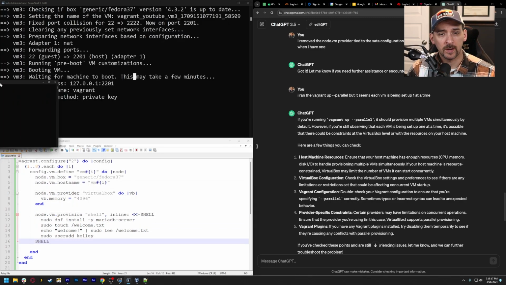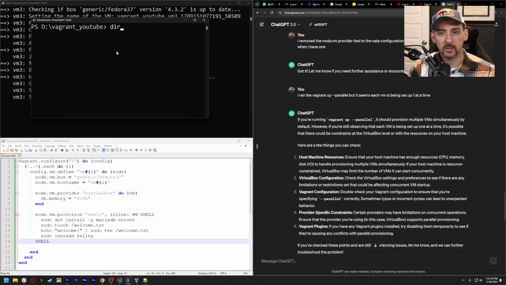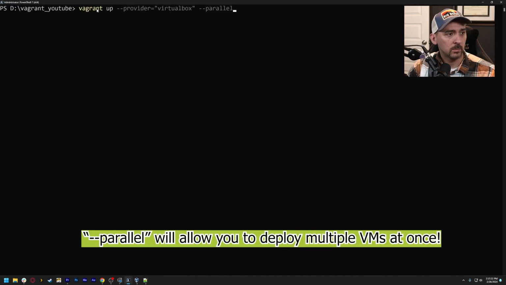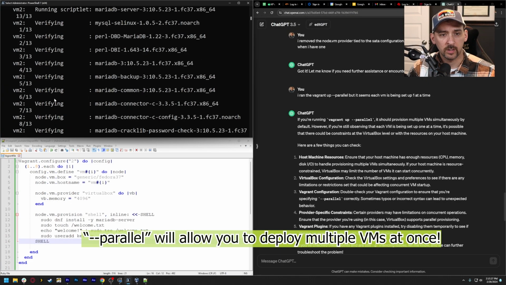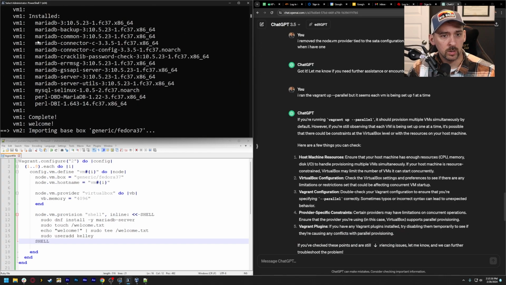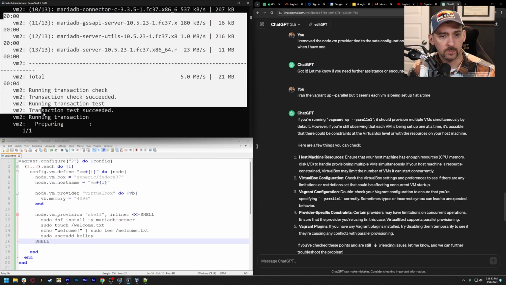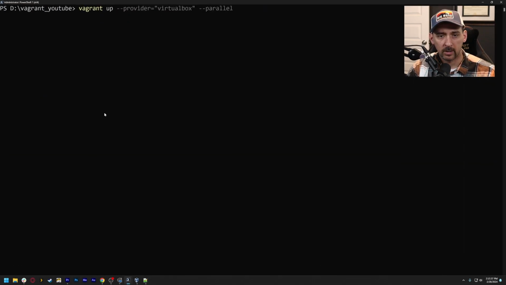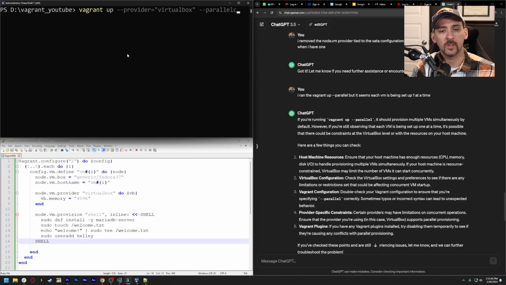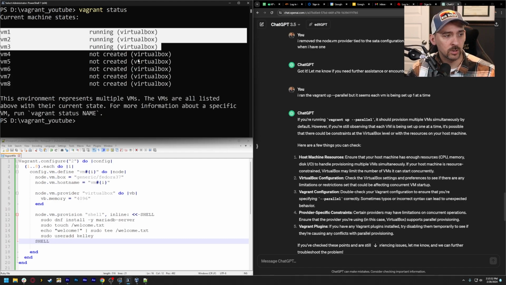And after running my vagrant up command, again, that command is vagrant up --provider virtualbox --parallel, and it is going through all the machines right now. Virtual machine 1, as you can see here, already finished. It's finished VM 2, and now it is finishing on 3. And in my other PowerShell window here, we go to vagrant status. You will see that we have 8 virtual machines listed with 3 of them currently running.